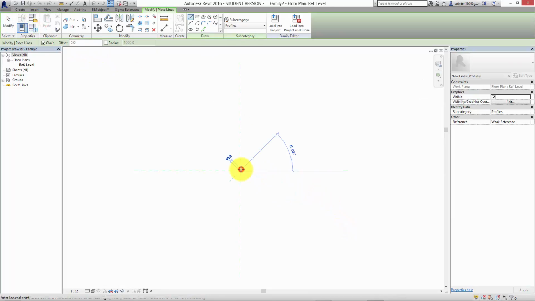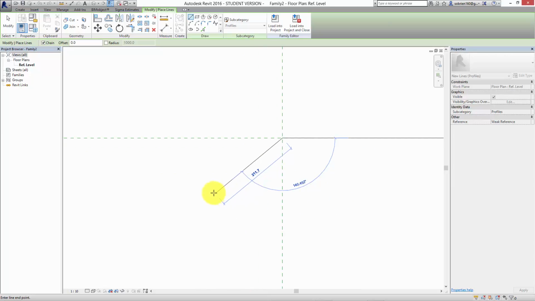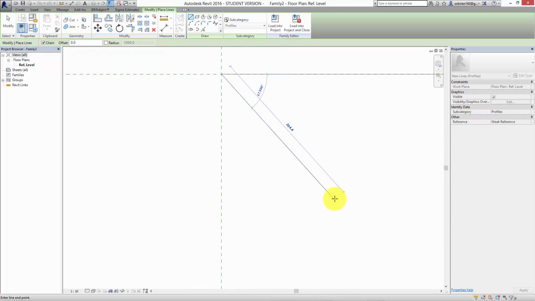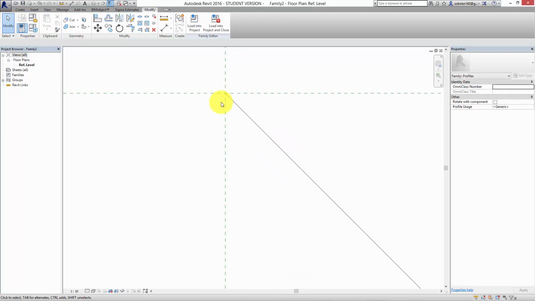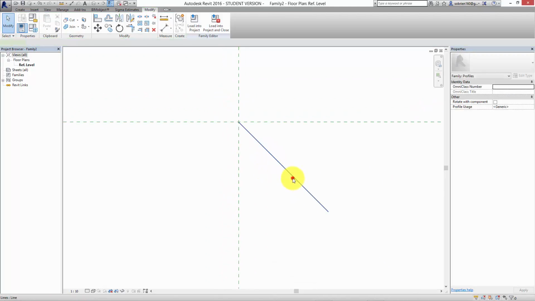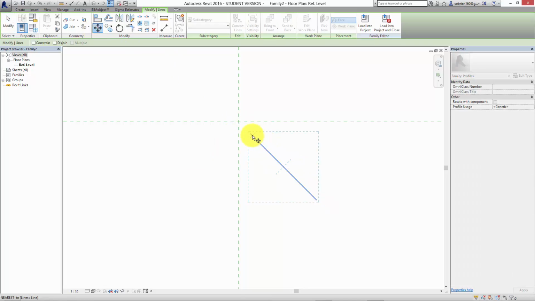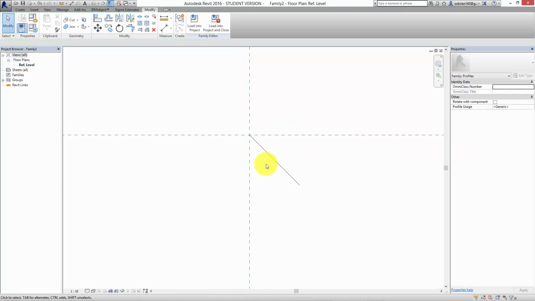And draw a line. Let's draw it over here. Actually, let me think about this. I'm not sure how it's going to come in. So let's say 45 degrees. And we'll just make it 150 mils long. Just move that back into place. Like that. So this is the angle for the blade I want to do.